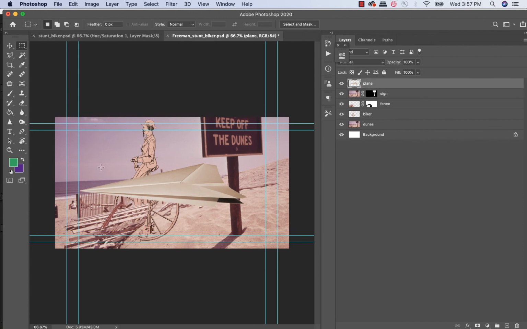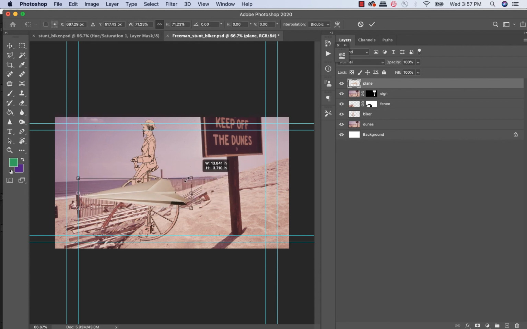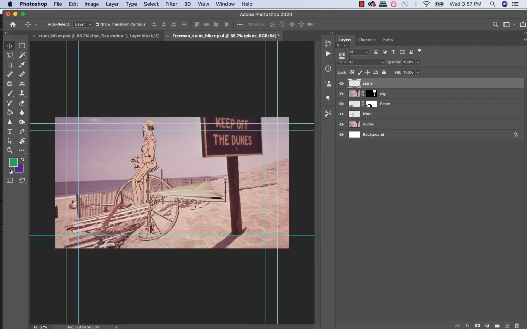Now this plane, I do want it to be in front of everything, but it can be a little bit smaller. So I'm going to go ahead and scale it down to about 9 by 2.5 inches, ballpark. It can be a little bit smaller, but we don't want to make it too much smaller, but we definitely don't need that much resolution. So I'll go ahead and hit return to apply that, Command S to save it.